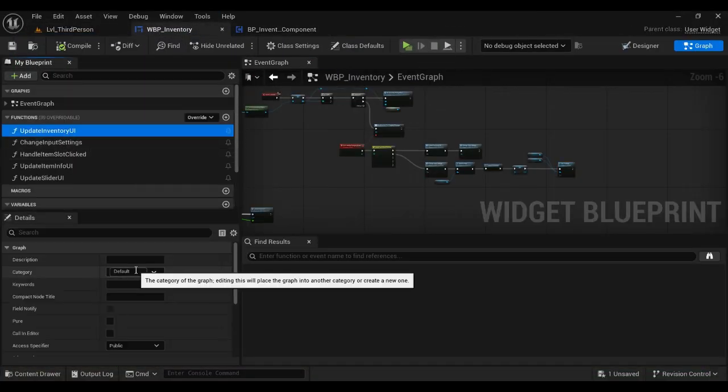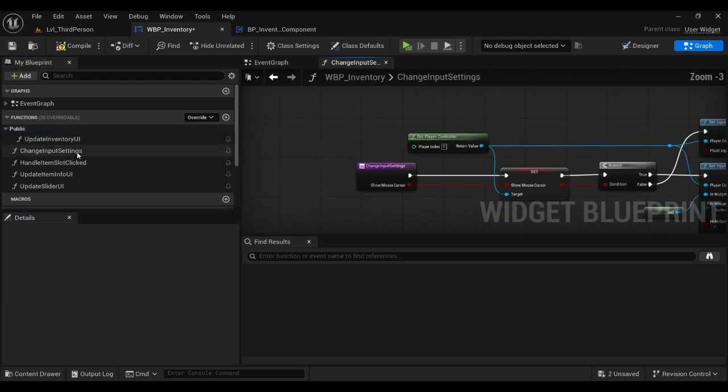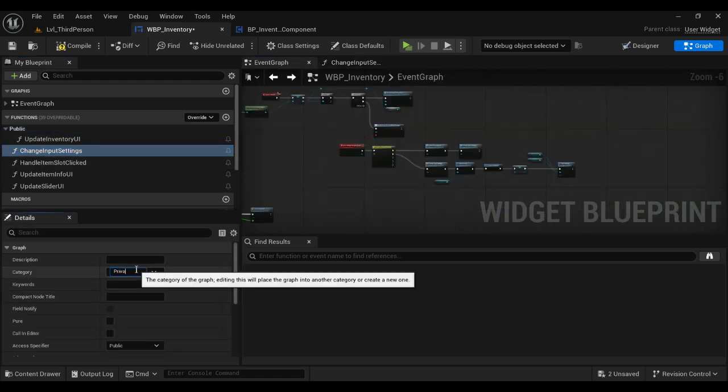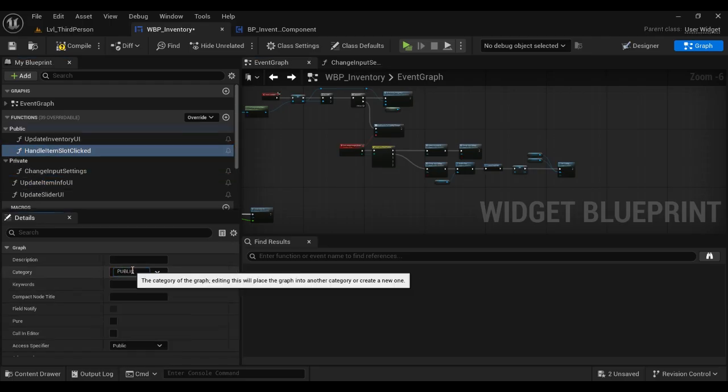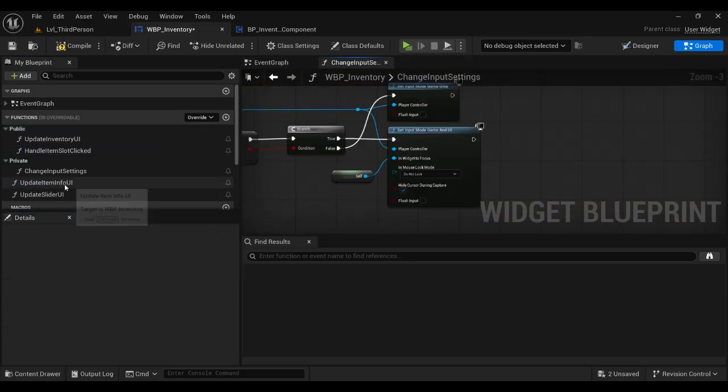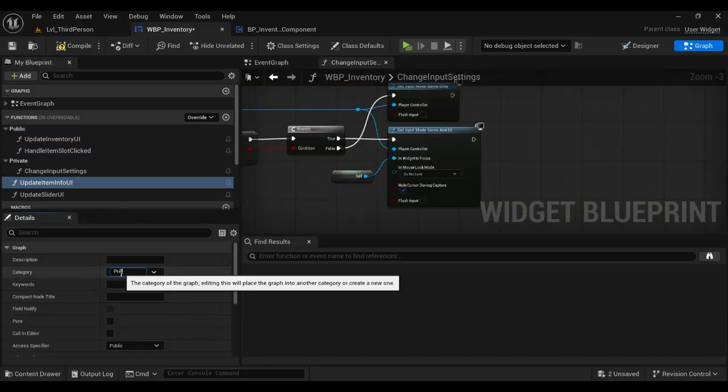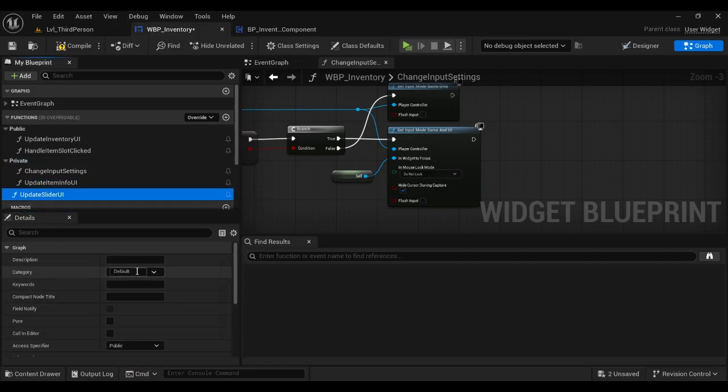Maybe update inventory UI, make it public category. This one is private. Make it private. This one is public. Update item info UI. It's private, most probably. And this one is private as well.